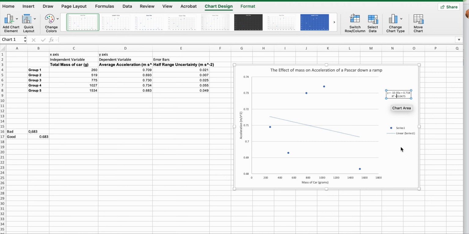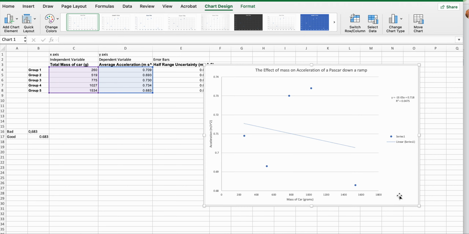R squared is giving me an idea of how well this trend line fits my data points. If the R squared value is 1, that means the trend line goes through all the data points. If it's close to 1, like 0.9 something, that means it's very close to going through all the data points. If it's lower than that, that means it's not a very good fit for the data. It doesn't actually go through the data points very well.